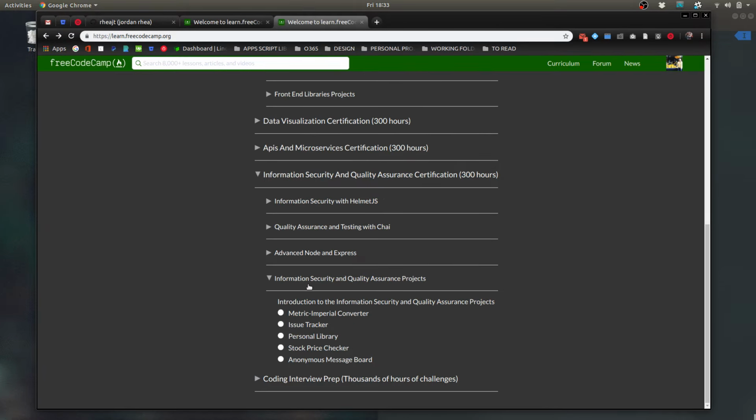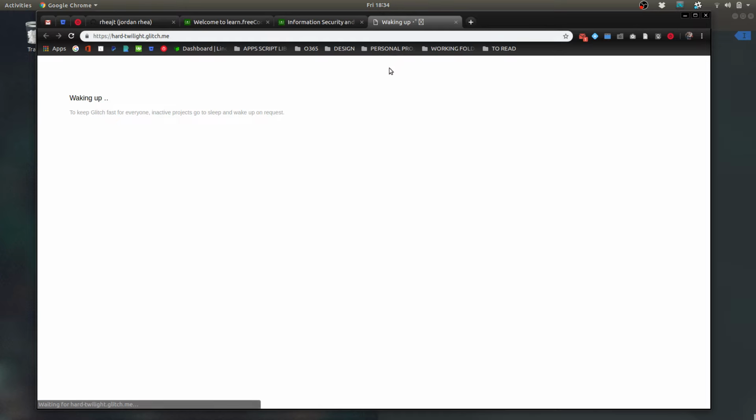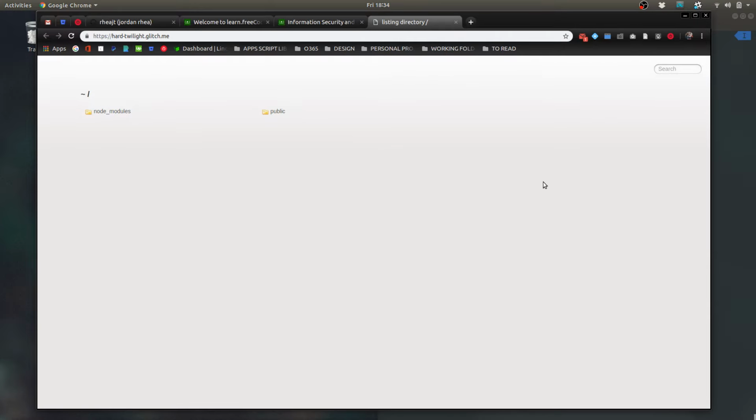Oh, there's information security and quality assurance projects. Wow, those are cool. Let's look at Metric and Imperial. Build a full stack JavaScript app that is functionally similar to this. For everyone. Oh, okay. So it's kind of tracking the mouse. Whoa. It did glitch out there. Okay. Let me rerun that.